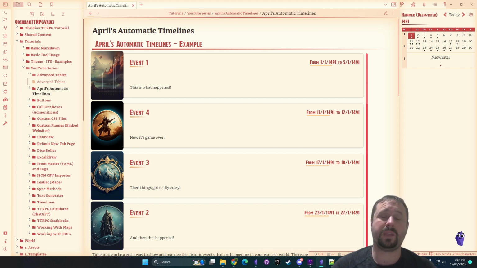There was the ITS theme that had some plugin functionality, but it was designed to have the plugin all within one note. And I've been looking for something that took the original concept of the timelines plugin, which pulled the events from notes and created a timeline from that. I wanted my detail to be in my front matter.